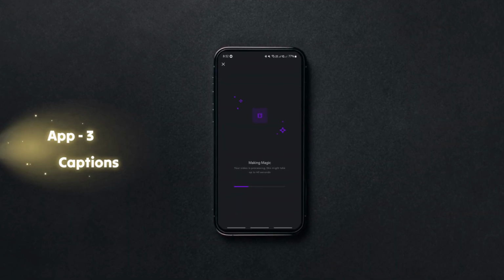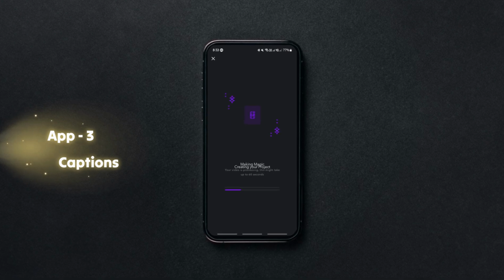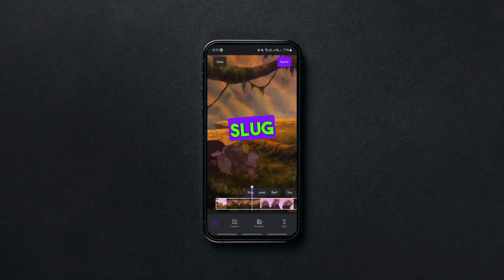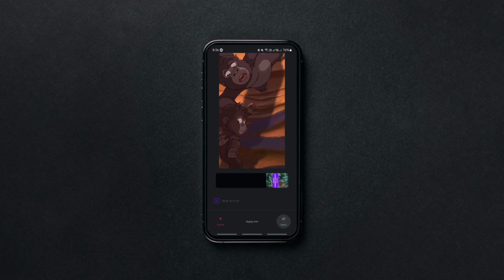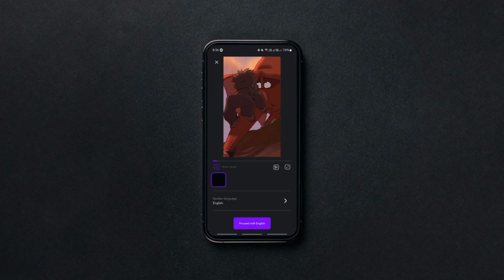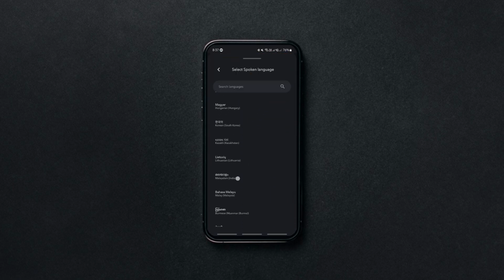Captions is an incredible app that helps you add captions and subtitles to your videos automatically in more than 28 languages with amazing accuracy. You simply upload the video, let the app process it to recognize the language, and add the captions and subtitles automatically within minutes depending on the length of your video.